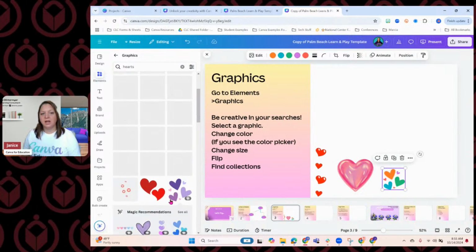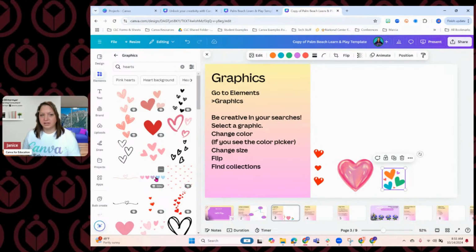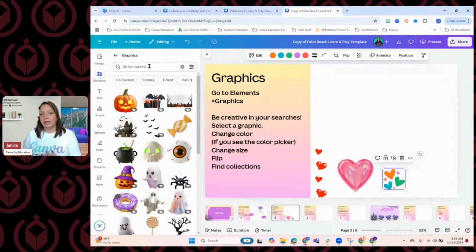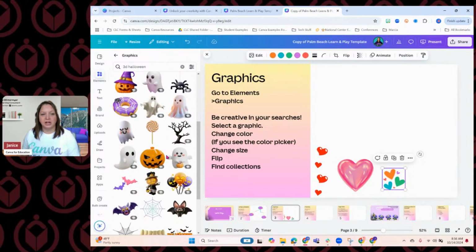And then my sort of advanced tip and trick with graphics is you can be really specific in your searches. So, kind of like I said in the beginning, my 2 favorite search terms right now, one of them is 3D Halloween. So I can search 3D science, 3D math, 3D hearts, 3D animals, 3-dimension, that is a kind of adjective and a descriptive search term. So I love our 3D Halloween ones. I like our 3D graphics, period. They're my favorite. 3D animals are really cute.